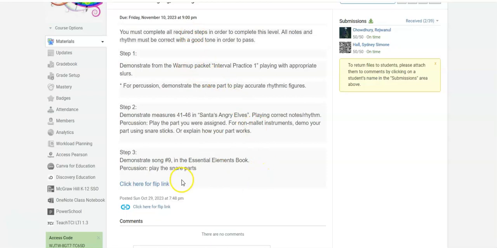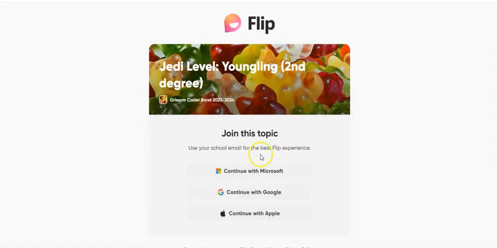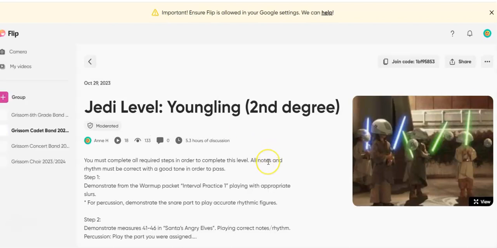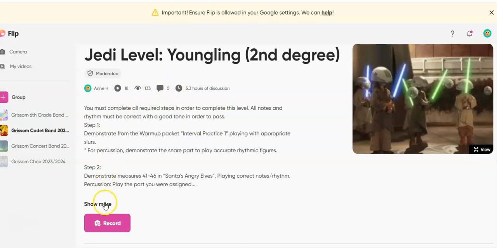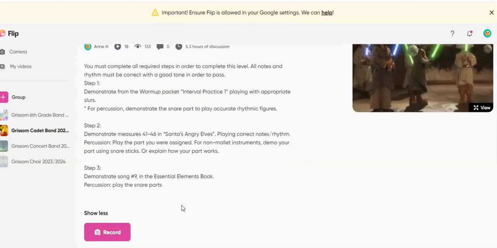And then what you want to do is click here for the Flip link to do the recording. So I'm going to click on that and it's going to redirect. So you're going to click to go there. And then you're going to select continue with Microsoft. And then it's going to ask for you to put in your school email. And I'm going to select mine. And then that's going to take you right to the test. It has the instructions that I just read here as well. So if you need to look at them again for your steps, they are here.